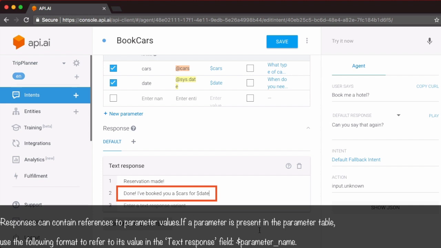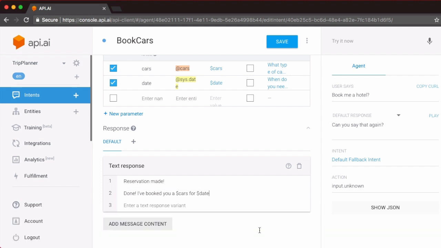You can reference any value specified in the parameters table by using this placeholder, dollar followed by the placeholder name or the parameter name. Our BookCars intent is finally configured. Go ahead and hit save, and once you do that, notice the gear icon rotating on the left to show that your agent is being trained with this new information that you've added within the intent. We are done with configuration for now. Let's test out our BookCars intent.